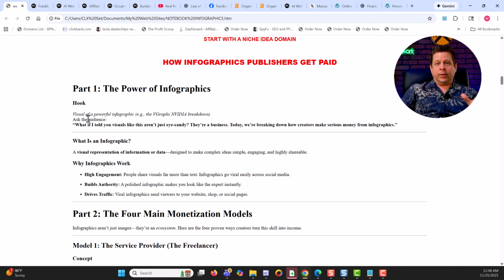When we look at this, we want to understand that infographics have a good hook. It is visual, it makes sense. Something like, what if I told you visuals aren't just eye candy, they're a business? That would be something that would stop the scroll. They're going to say, hey, check this out. This is how it works. Today, we're breaking down how creators make serious money from infographics. So that would be an example for this video.